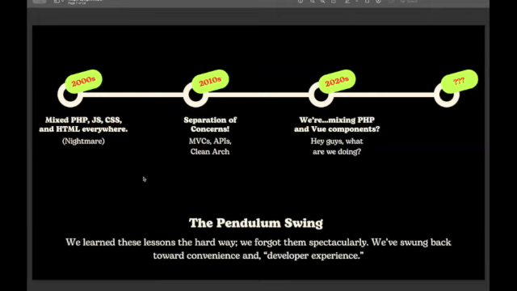So there's been a pendulum swing, right? We started with this nightmare, which was just PHP and JavaScript and CSS and HTML everywhere in the same place, right? And we learned through very hard lessons that you needed to separate those concerns, right? And that's how we ended up with patterns, whether you love them or hate them, with MVCs, APIs, RESTful, BFFs, thinking about clean architecture. How do we actually build scalable architecture? And now we're mixing PHP into Vue components, guys.